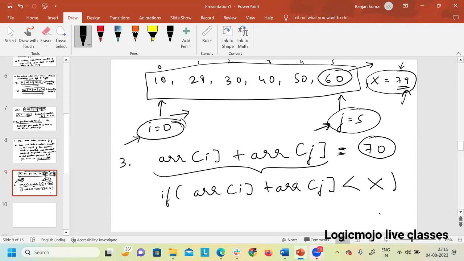Move the index to the right, since the array is sorted. I plus plus, because the array is sorted. Exactly, you guys are absolutely right. So you will move I towards the right by doing I plus plus. So now the value of I will become 1. Are you guys able to follow this?